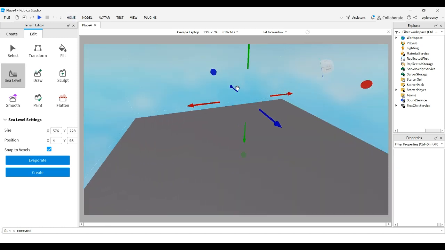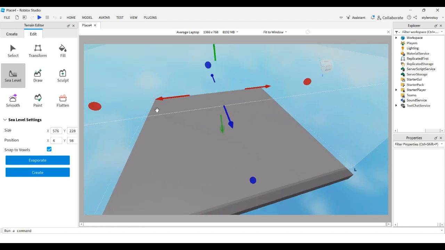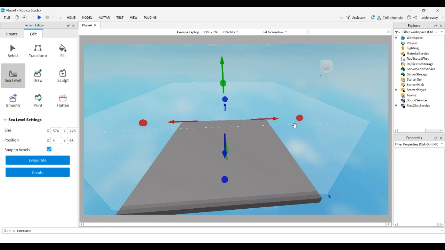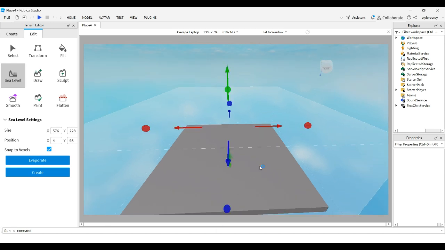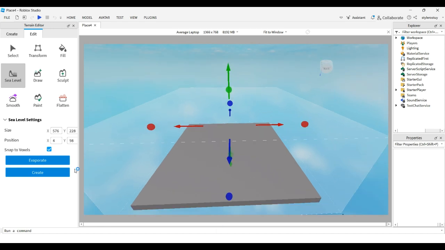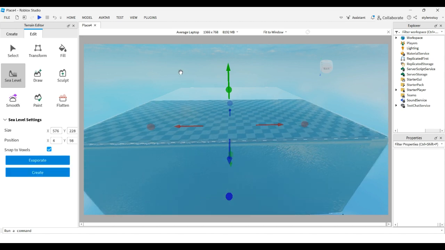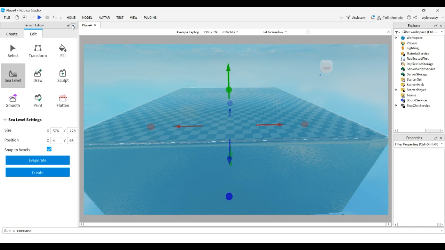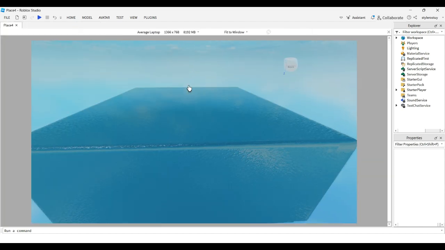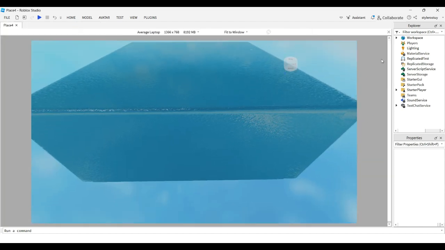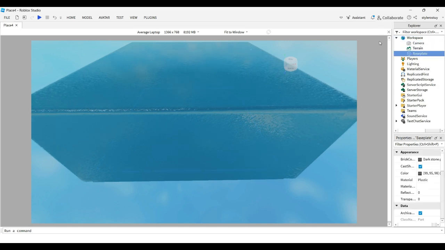From here, you'll be able to find a box, which you can edit to the amount you want. For right now, I'm going to do something small like this, and just press Create. Now you're just going to close off your terrain editor. And now next, we'll get rid of the base plate. And delete.